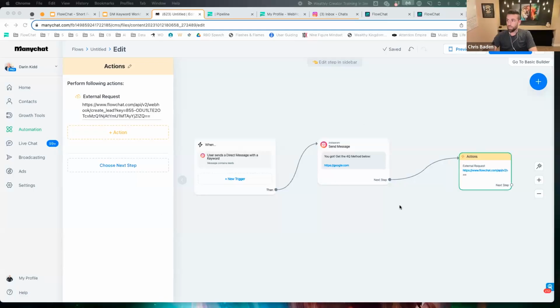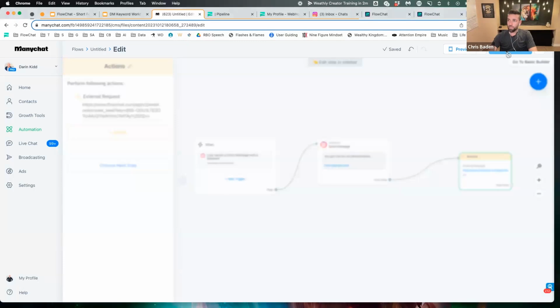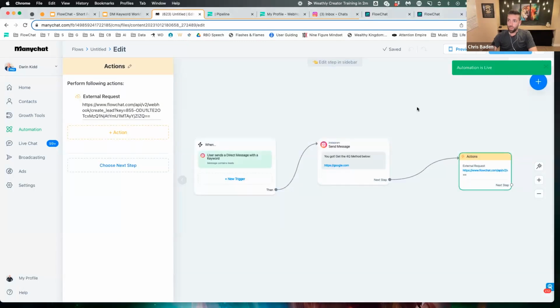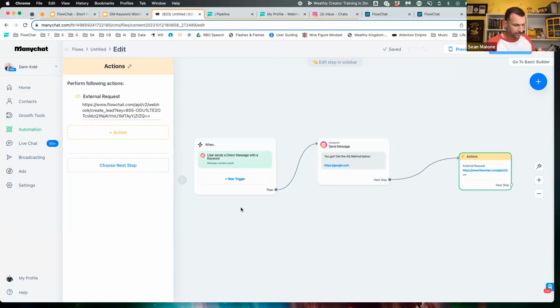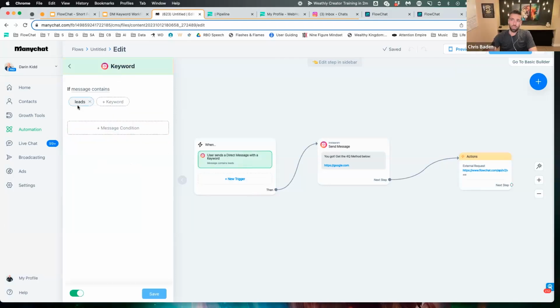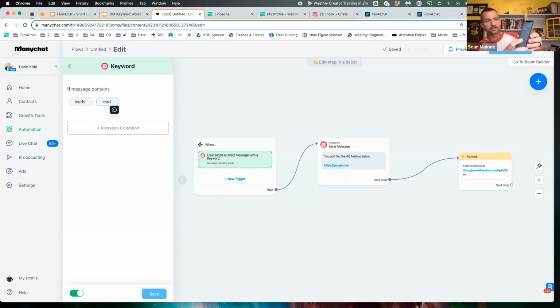I didn't set it live yet. That's why. Just to close the loop so you can see, this is all built, and in the upper right-hand corner, if you set this as live, then it will be live. And it's just LEADS, all lowercase, right? Yeah, L-E-A-D-S, lowercase.